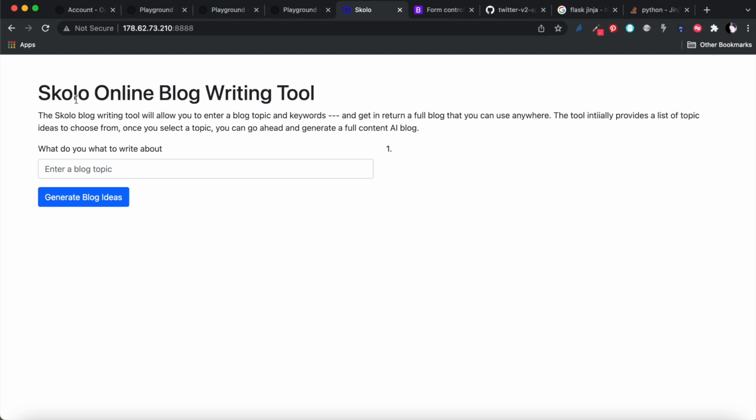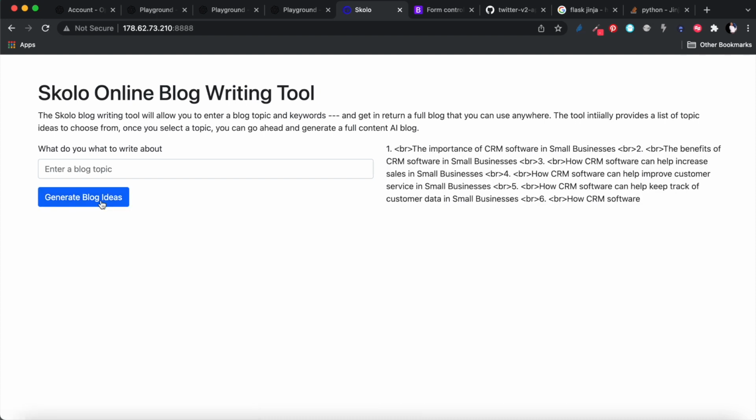So there's nothing here. So let's pick a topic. Let's just work with what we've been doing. CRM, okay? The importance of CRM software in small businesses. Okay, something like that. So let's generate blog ideas. Let's see what happens. There you go.